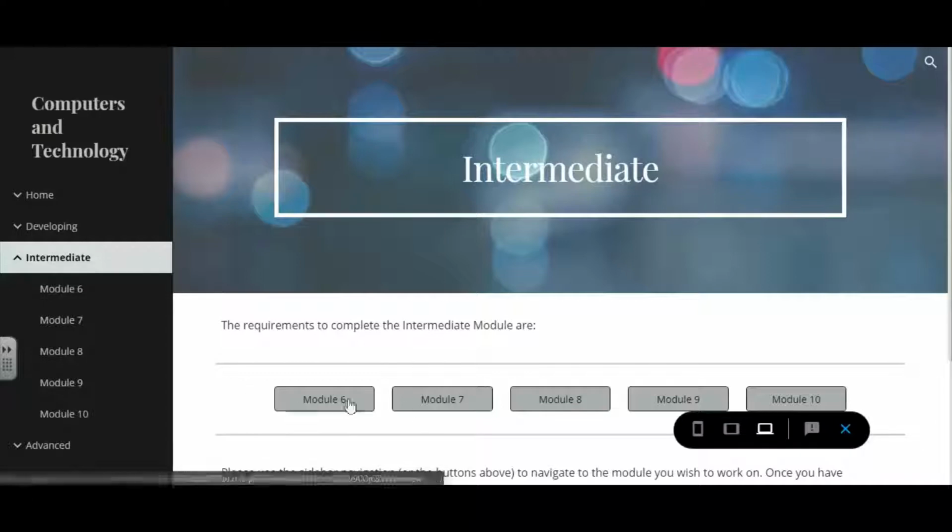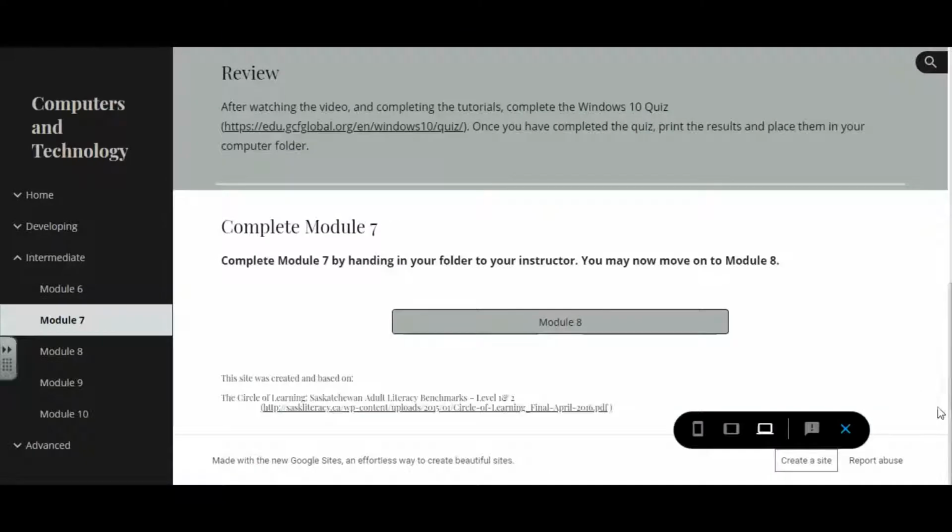Make sure though, at the end of every module, it is written to complete this module, you must hand in your folder to your instructor. And then you may move on to module 8. So make sure that at the end of every module, you're handing it in. That'll allow us to check to make sure everything is good and you've learned everything before completing too many modules. If you can only hand in that module once every 2 or 3 modules, it might be too late to fix a mistake, or you might commonly be doing something or thinking something when we need to change that.